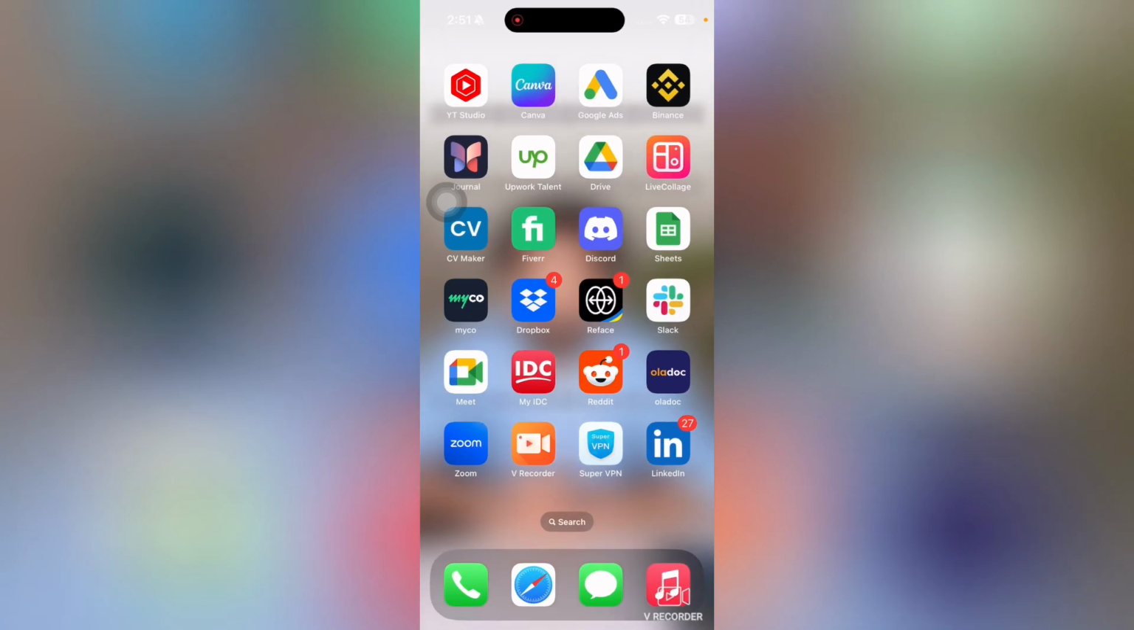Welcome to how to quickly organize apps on iPhone. So in this video we are going to show you how to quickly organize apps on iPhone.